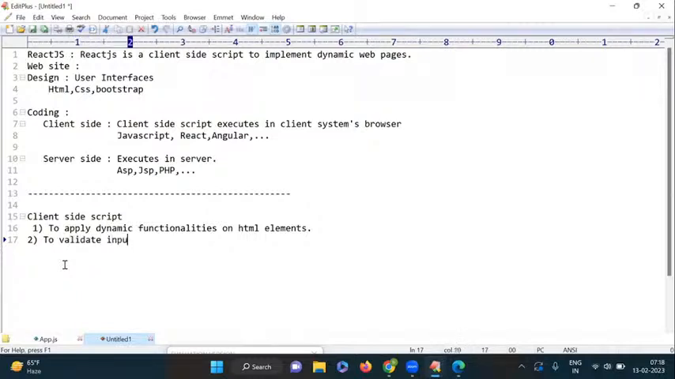Next one, to validate input controls. From the input controls validation point of view also we are using them. I want to check whether a text box is empty, whether password and retype password match or not, and whether the email ID is in a valid format. I want to display these types of validations, so we are using these client-side scripts. Next one, to execute logics. Already I told you, client-side logics are executing in the browser. Is it clear? Client-side logics are executing in the browser.